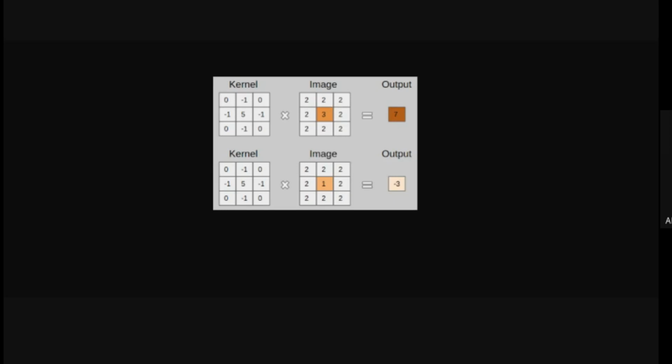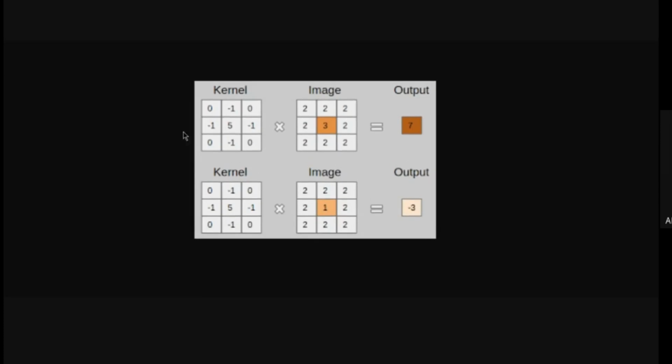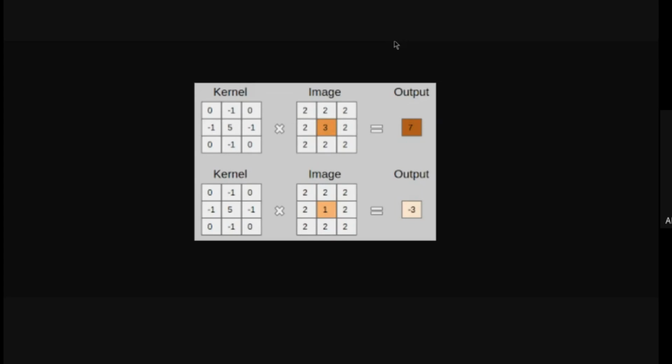If you can see on your screen right now, this is the kernel which is multiplied by this image, and you will get an output of a single number, right? It's a multiplication which is element by element. It's not a standard matrix multiplication of row by column. I hope everyone's clear with this.